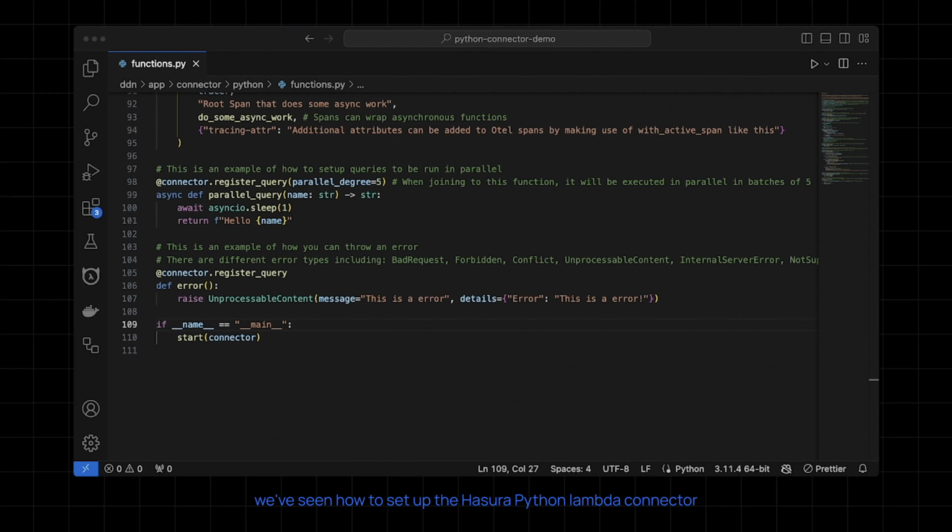So far, we've seen how to set up the Hasura Python Lambda connector, and we've talked about some of its capabilities. In this video, we're going to talk about how to use the powerful Hasura engine to perform joins from data to functions, functions to data, and even functions to other functions.